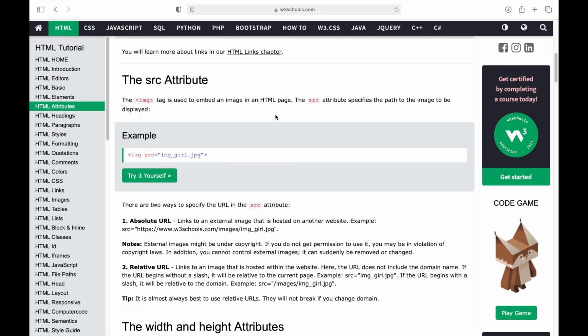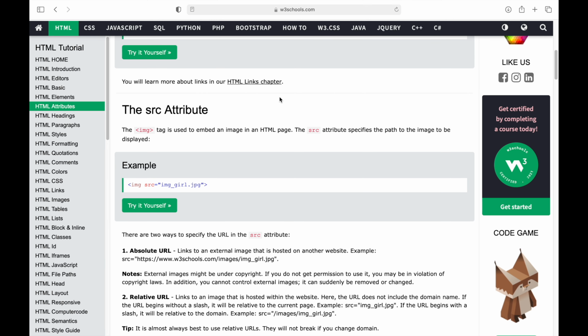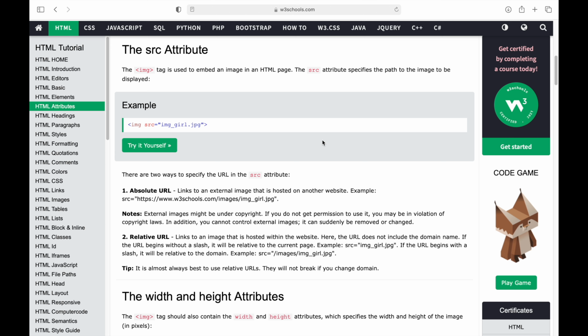Okay, and then the source attribute for image. So image is embedding an image. The image tag is the thing that embeds the image, and then the source attribute specifies the path to the image to be displayed. Yeah, a lot of words there, but pretty much this: put image, then source, and then the image will be the link that you put here.